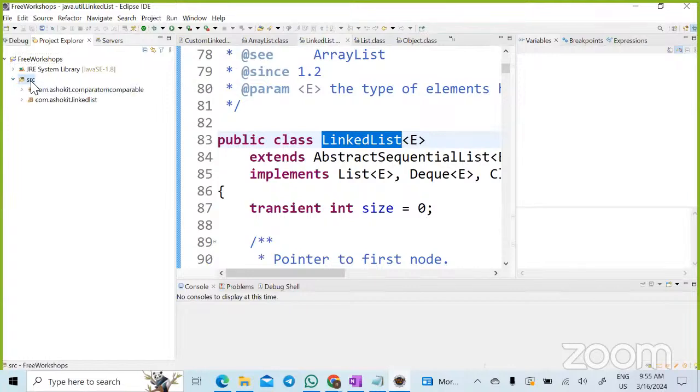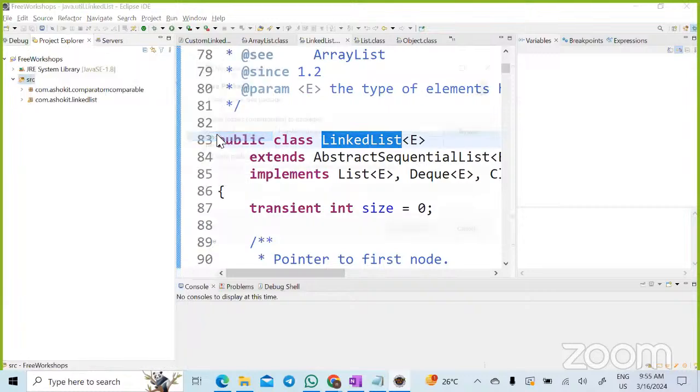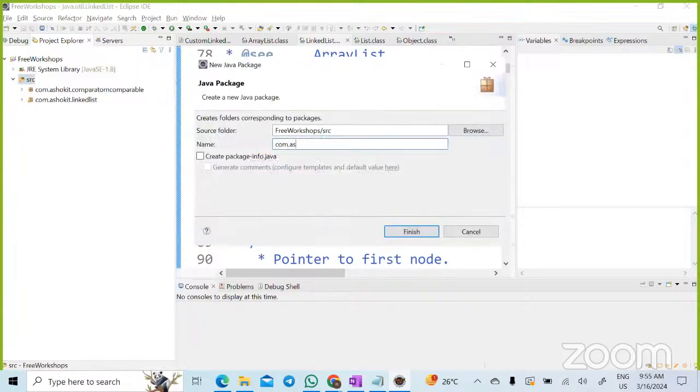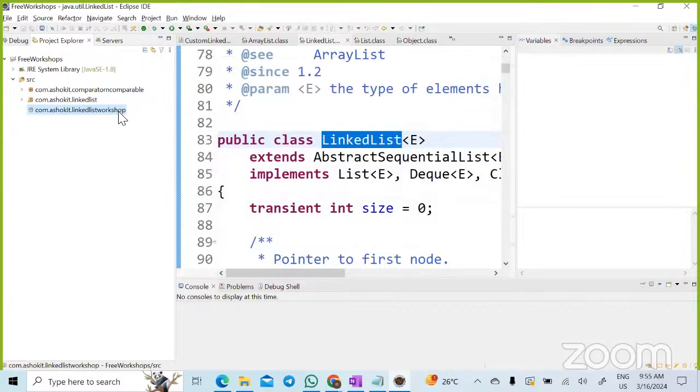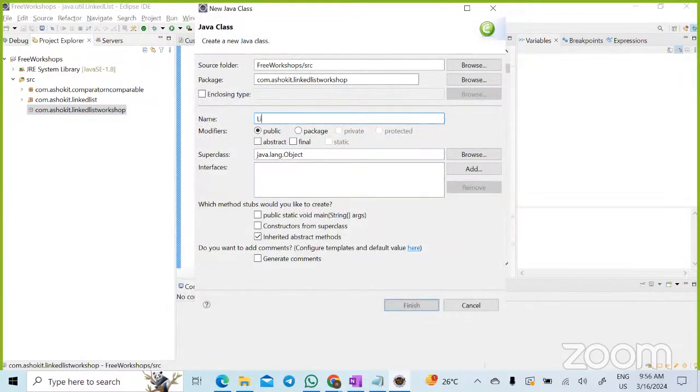Let me create a package. New package com dot Ashok IT dot linked list workshop. Okay. Now let me create a class: Linked list example.